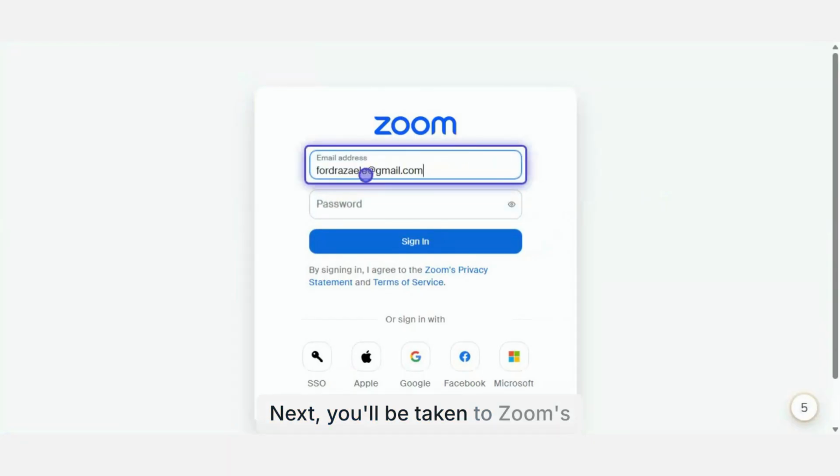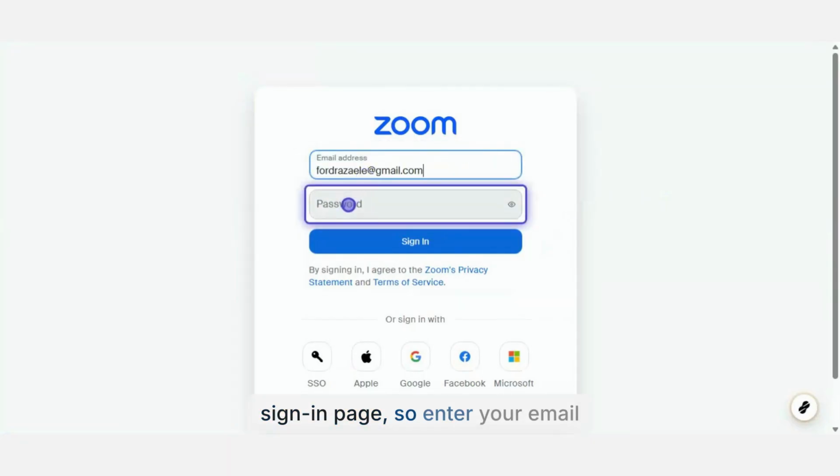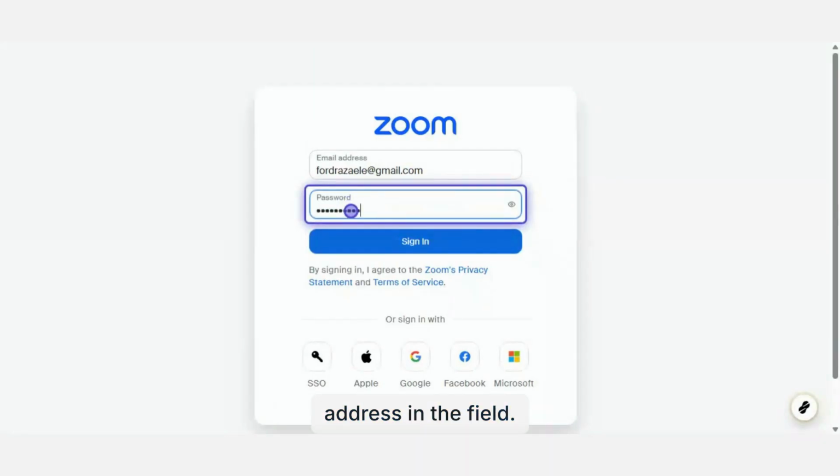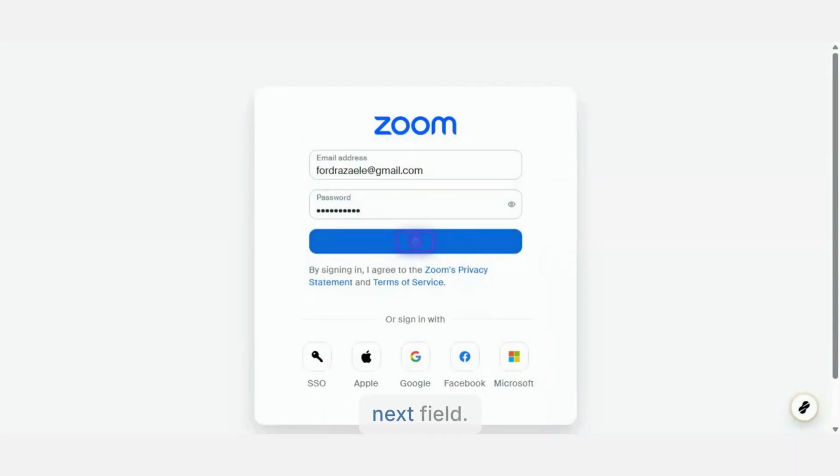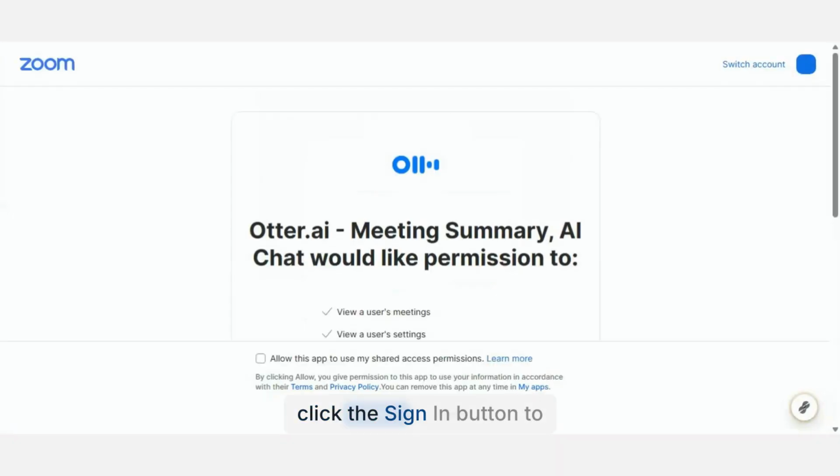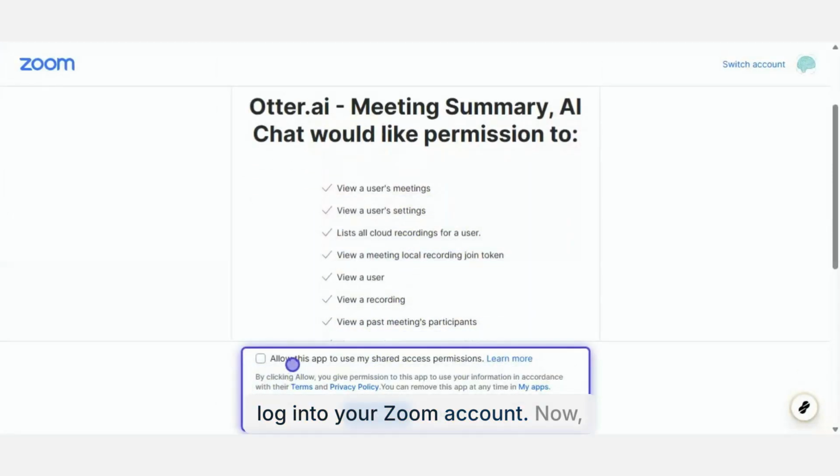Next, you'll be taken to Zoom's sign-in page, so enter your email address in the field. Then enter your password in the next field. After that, click the Sign In button to log into your Zoom account.